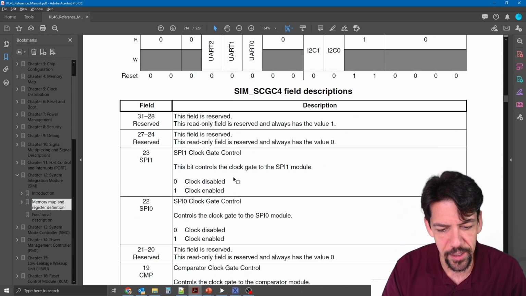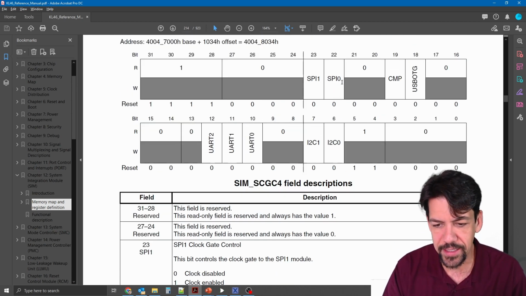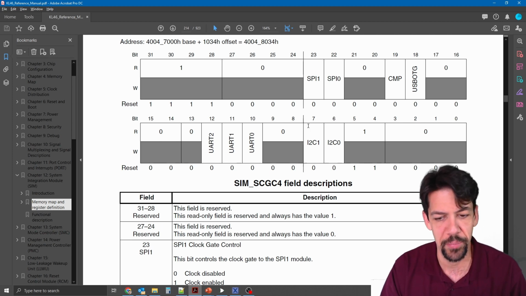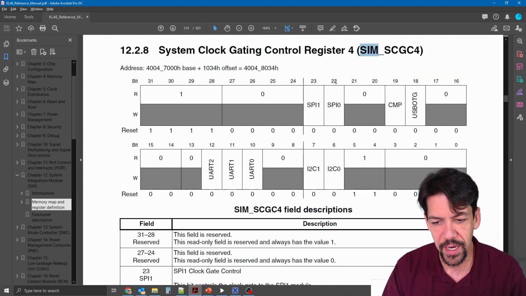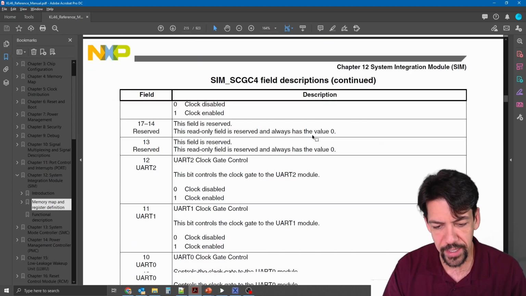Now what we're seeing here is that different peripherals are listed in this register at different bit locations for the SCGC4 register, and the bit number is defined on the top, and then the default state of each of the bits is defined on the bottom. So this one looks like it controls communication interfaces, which we're not interested in right now.